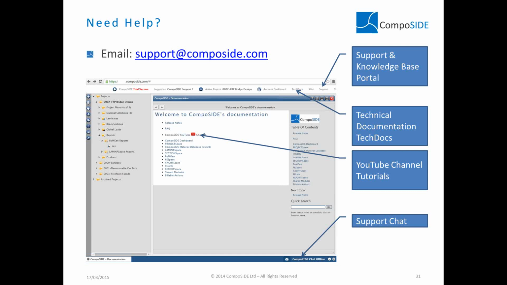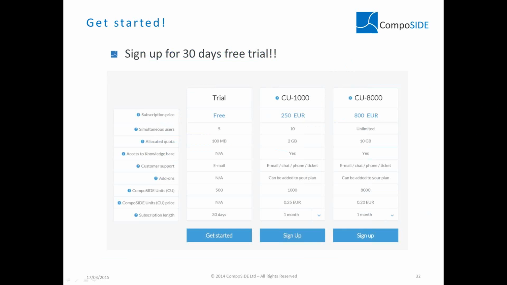You basically go onto our website, which is www.composide.com, and you can register for any of these plans that we show. You can register for a free 30 days trial, which provides you with the set of initial material data, an initial set of 500 composite units, and access to all our modules, which allows you to play with it and see what you can do with it, and gives you also the feel of how much it will cost you to run what you need, really.